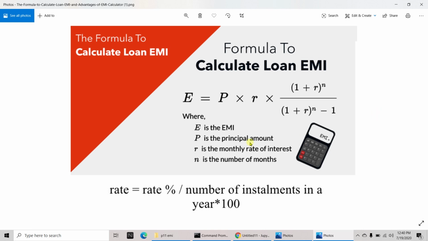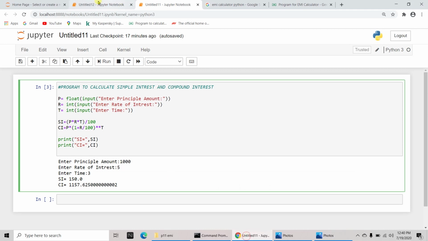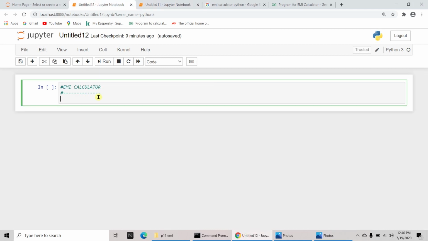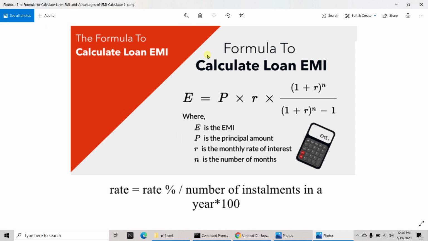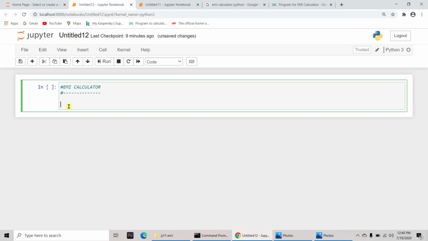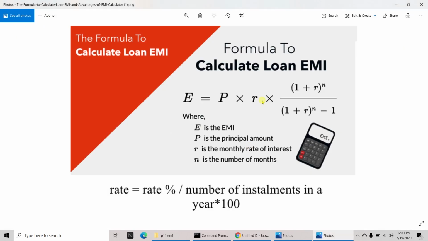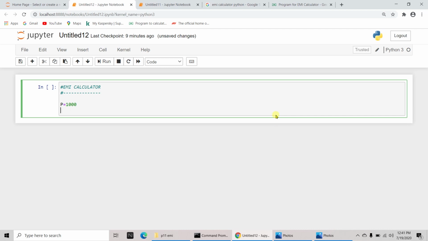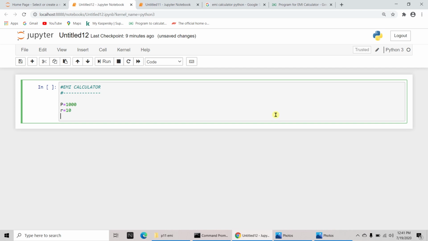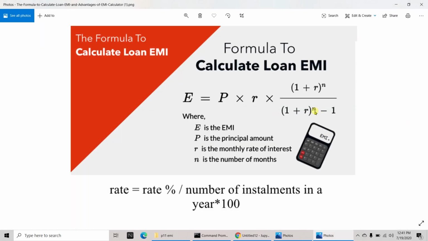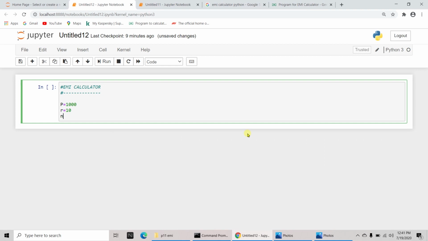So let us write the program, an EMI calculator. What is the input here? The principal is there. So let me write P is equal to 1000. Then we have R, the rate of interest. R is equal to, let us take 10%. Then another input is n. We will not give T now, we will give n. n is equal to, let us say, 10 years.